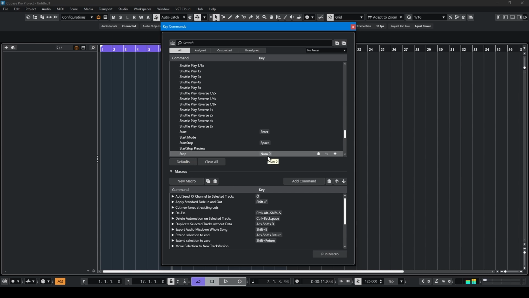And this is on numpad 0 for me. I think it's there by default. For as long as I can remember using Cubase, it's always been there. But for you, it might be different. Anyway, you get to it if you use this technique that I just talked about. So stop, that it is.